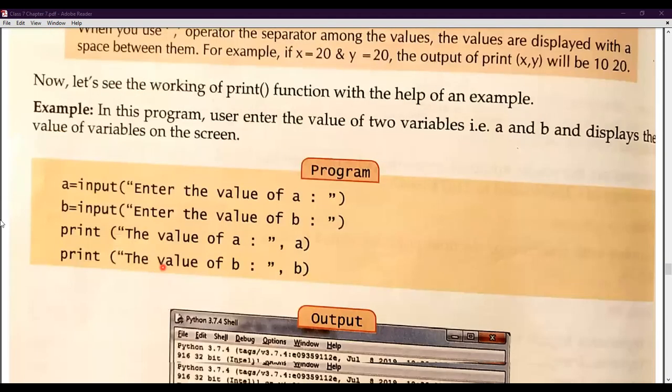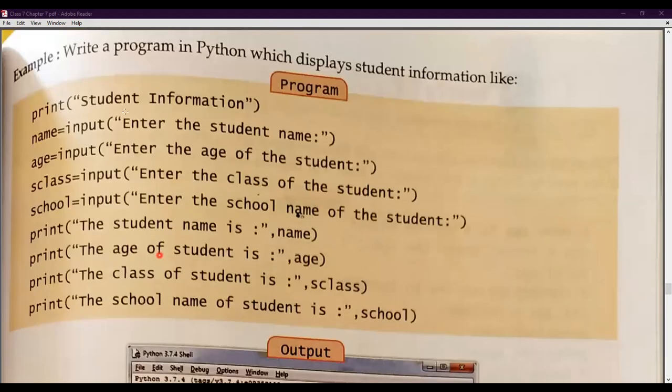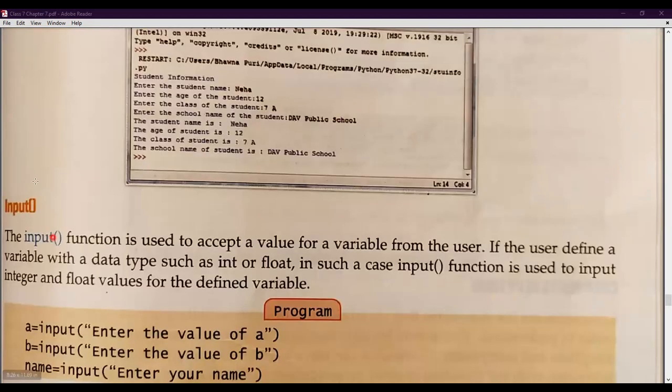Okay. Now look at this example. In this program, the user is entering the value of two variables. So we are taking two variables, the A variable and the B variable, and we are inputting them with the input function, and then printing them. Very easy to understand. This is the program for you. You have to just enter some student information, such as name, age, class, school, and then you have to print them all. Now you will understand the input function.